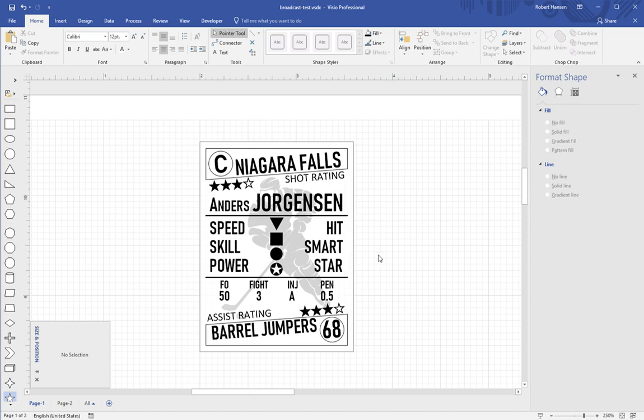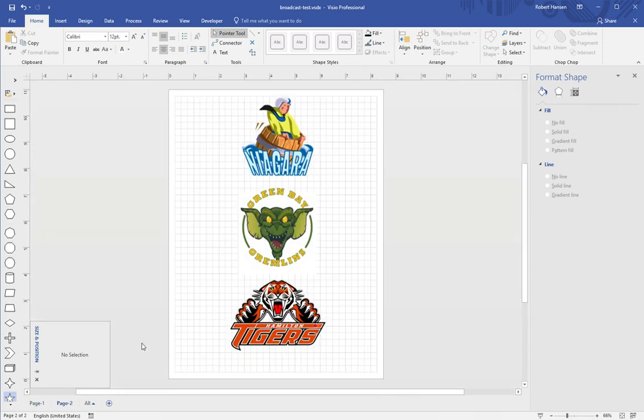So, for example, for Niagara Falls, and let me show you the logo for Niagara Falls. Here are the logos that we're going to do today. We're going to do the Niagara Falls Barrel Jumpers, the Green Bay Gremlins, and the Hamilton Tigers. So you're looking at this, and you're like, wow, those are really some cool logos there.